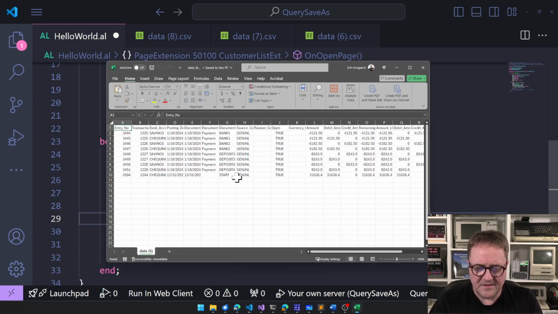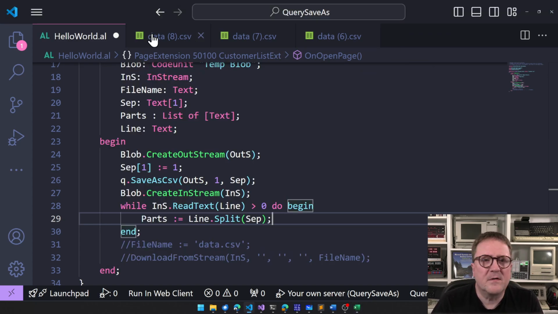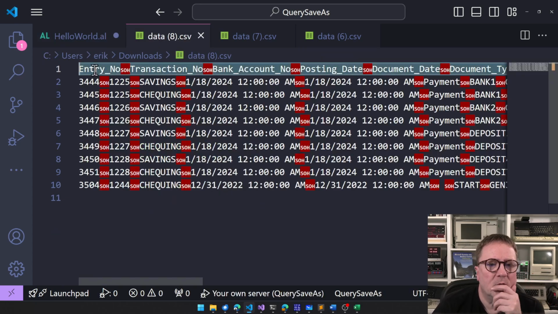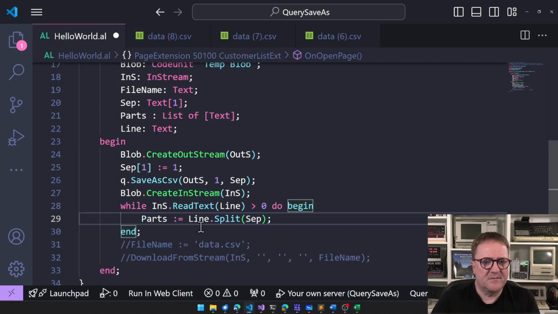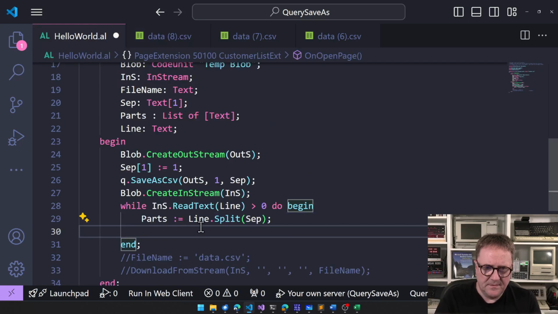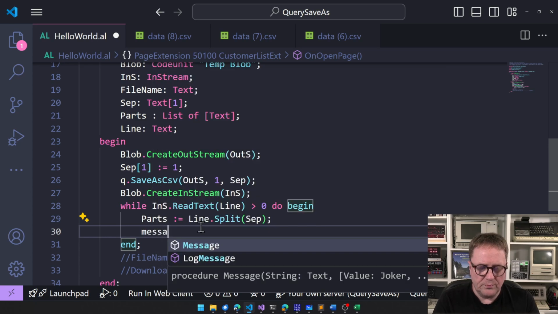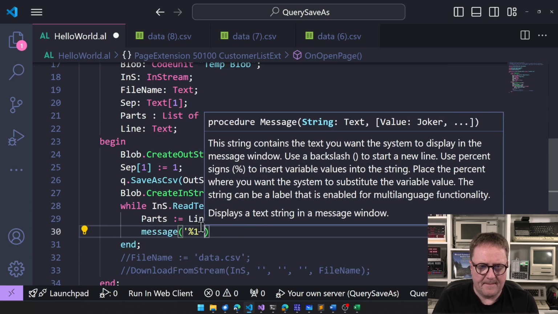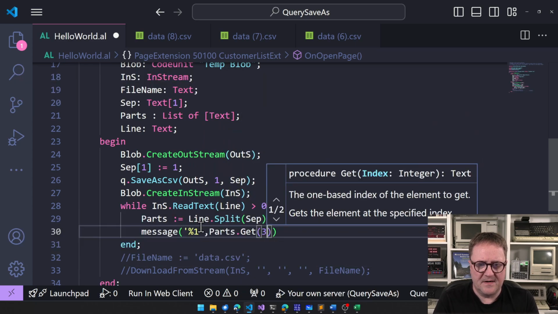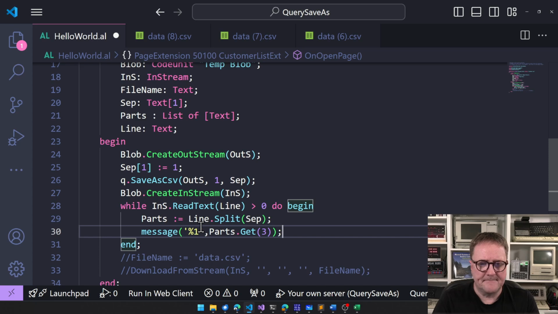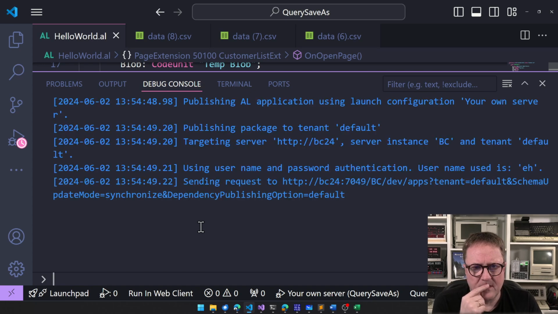Let's do, where is Excel? Or we can just, hang on. Just use this one. So 1, 2, 3. So 3 is the bank account number. That's excellent. So we can just message here, parts get number 3. So this should give us saving, checking, savings, checking, savings, checking, or whatever.